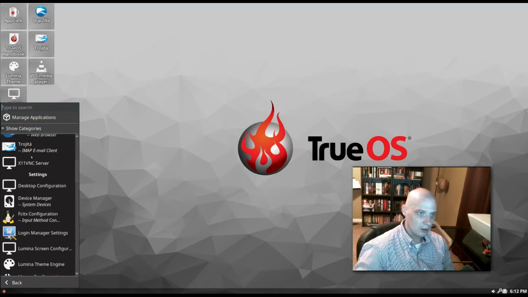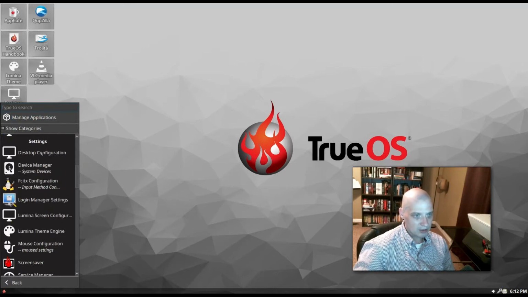So that's kind of cool. But if you're going to install an email client, why wouldn't you install something like Thunderbird? You know, it's kind of strange that you install something like Trojita, which honestly I don't know anything about. We have our desktop configuration under settings, device manager.